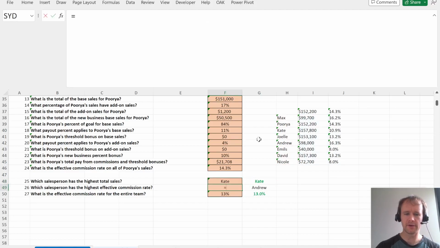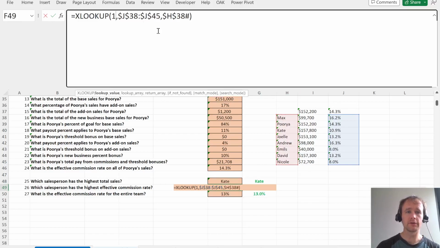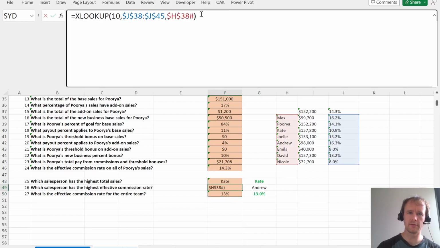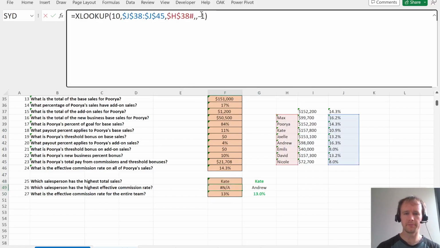And then same idea here, except this time they're percentages. So by definition, 1 is an upper limit. Or not quite by definition, percentages can be greater than 1, but you know what I mean. Nobody's getting paid more than 100% commission. Although again, stranger sales structures have existed, so let's just say they won't get paid more than 1,000%. Sorry, and then important to include exact match or next smaller item.